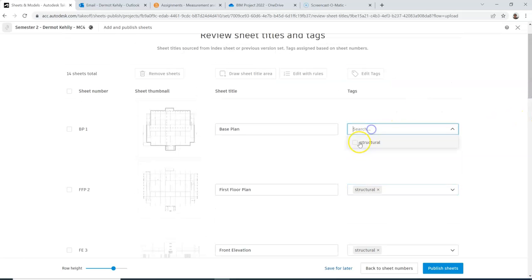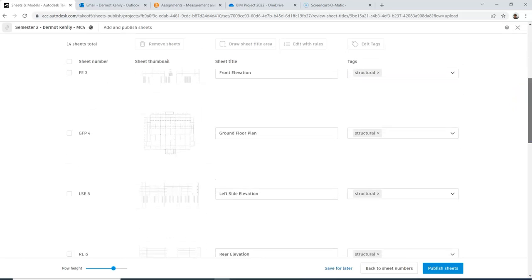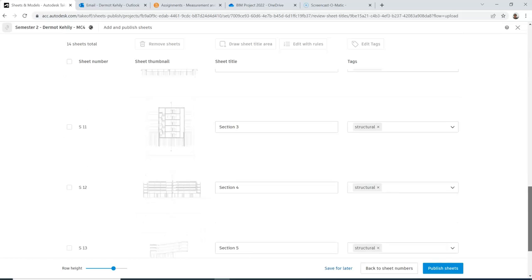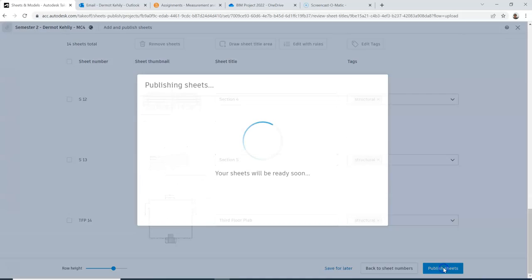And then the only thing available here will be structure because that's all I have. Okay, so structure. It thinks we've got all sorts of different things going on there, so I'm happy enough with that. And that's the last thing, publish sheet.